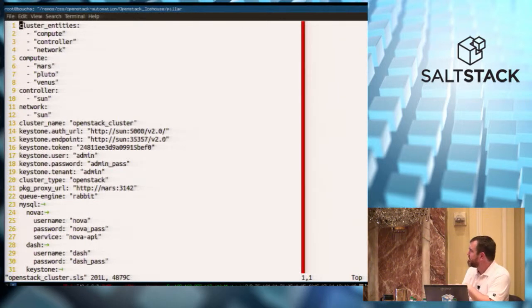So if MySQL failed to install, then Keystone would attempt to install itself, and it would fail when the configurations didn't work. So that would be an improvement to make on this one here.